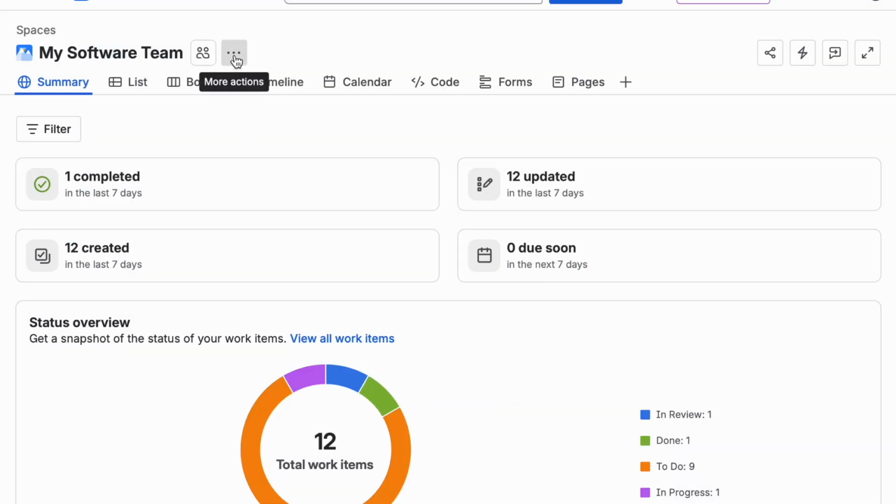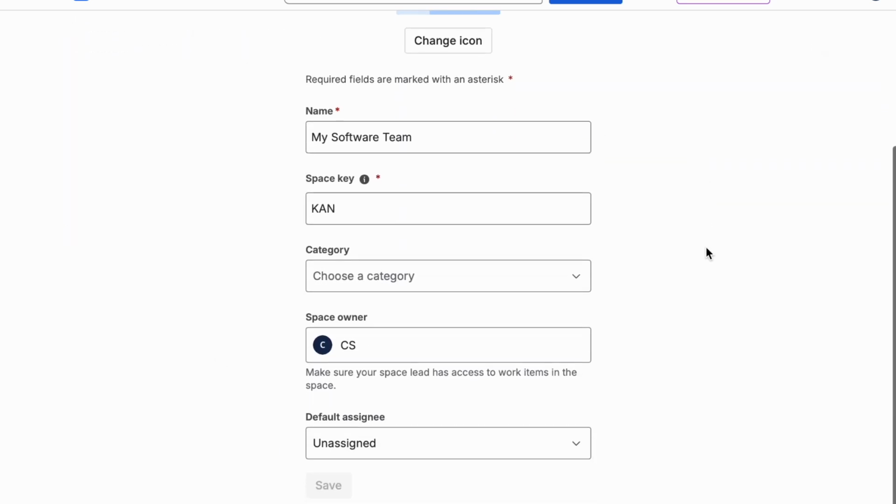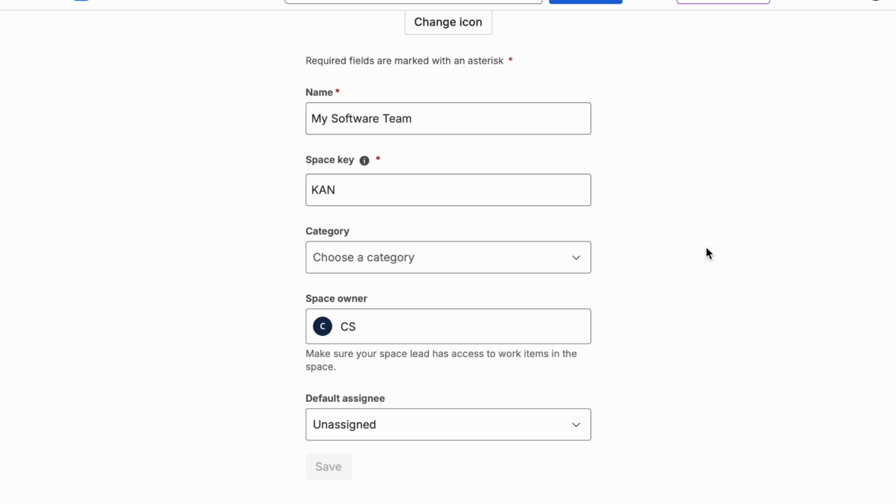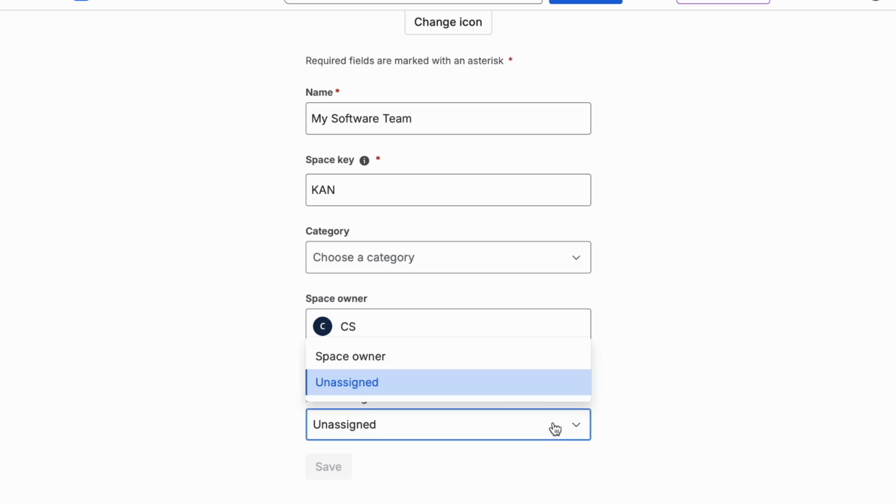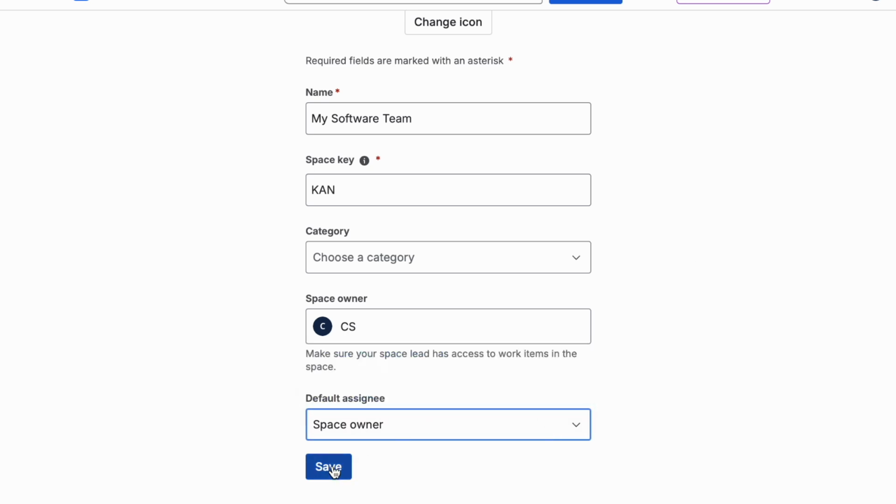Go to Space Settings to update your space details. From there, you can change the space name or modify the space key as needed. These settings help you keep your project organized and properly identified within Jira. After making changes, be sure to save or confirm to apply the updates.